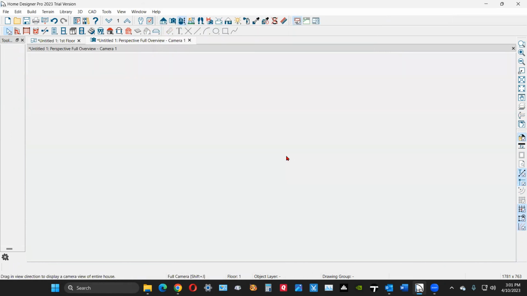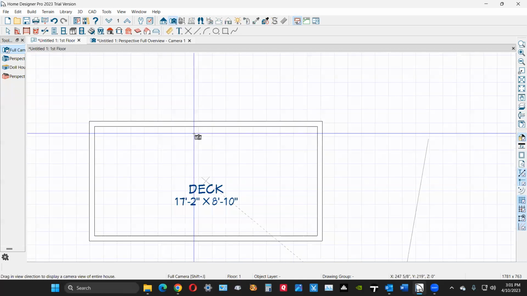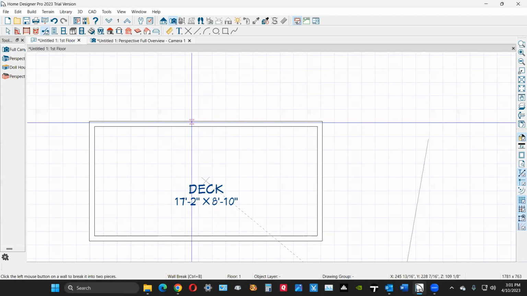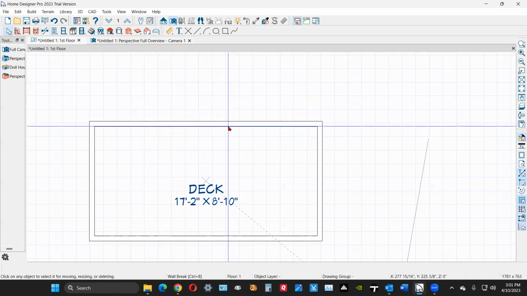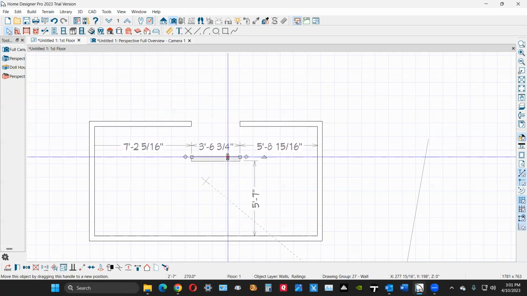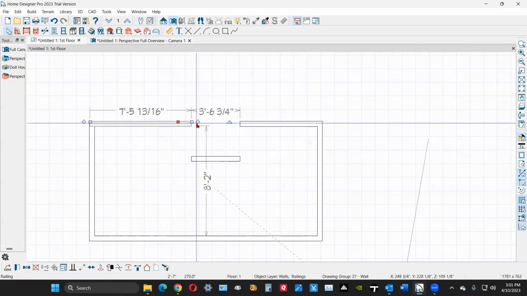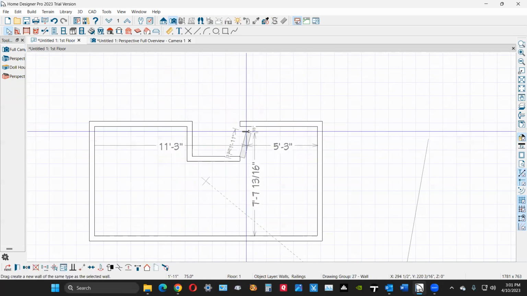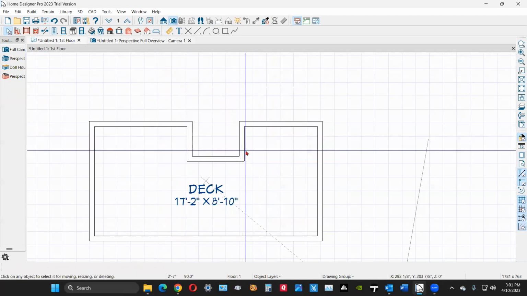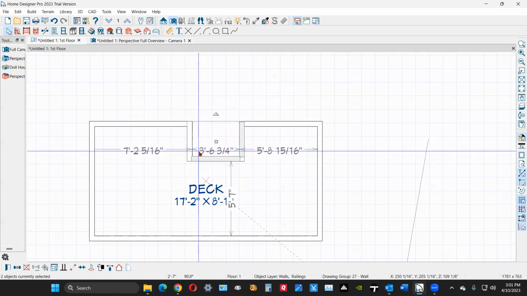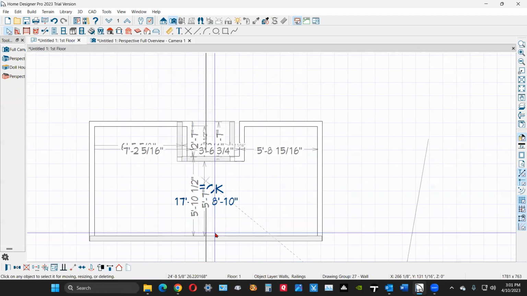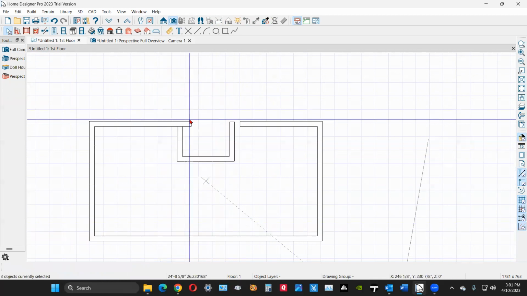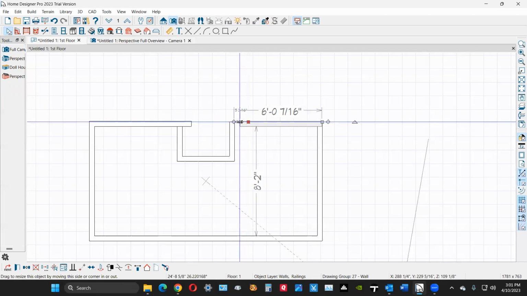Okay. Now, to do what you want to do, you have to use your wall break tool. I'm just going to put a couple of breaks there. Take this segment here, pull it in, and then reconnect it. See, I'm creating a notch in the deck. I'm going to select these three walls and then straighten them up on the overall deck and reconnect them.